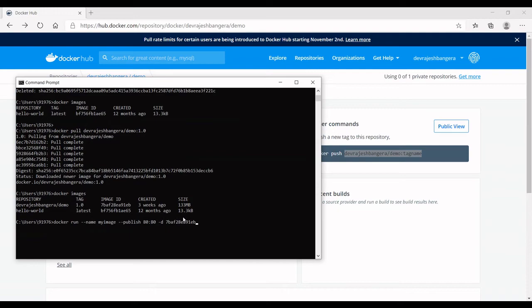As you know, the command to run an image is docker run. I have assigned a name to the instance that will be running, and then I have exposed a port, that is my local machine's port, mapped to the container's port, and then -d stands for detached mode, and then the image name, or I can say the image ID, that I want to execute. I will say enter.